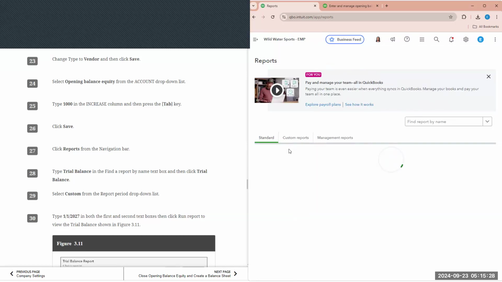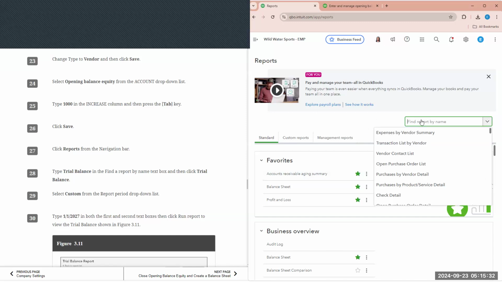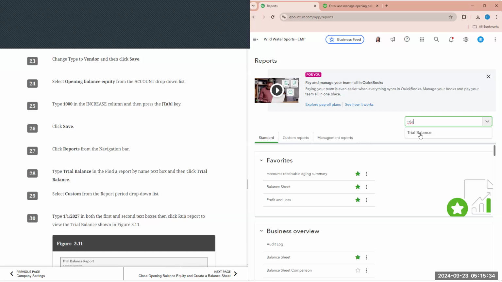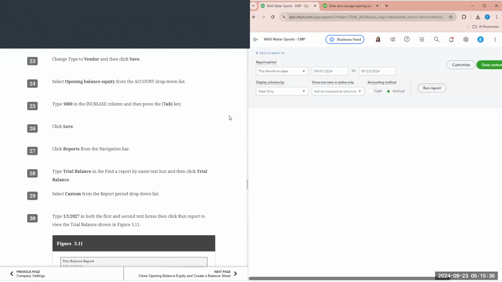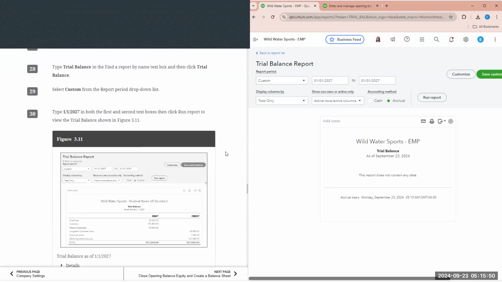Now it's asking us to type the trial balance to find a report. So we type in trial balance. All right, and we type in 01/01/2027. And then we run the report.